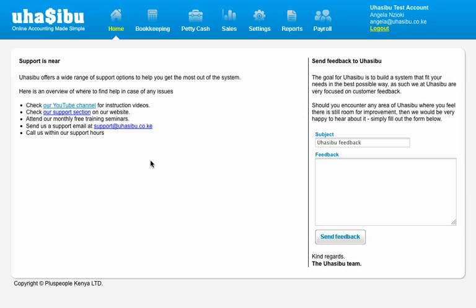The new module on Uhasibu called Project-Based Accounting helps you to manage all your incomes and expenses at the project level. Simply put, you can now register any money you gain or spend within a project or grant and then generate a report that only shows the transactions within that project or grant. Apart from just showing you how to set up your projects or grants on Uhasibu, this tutorial will also explain to you why it is important to register your incomes and expenses at the project level.